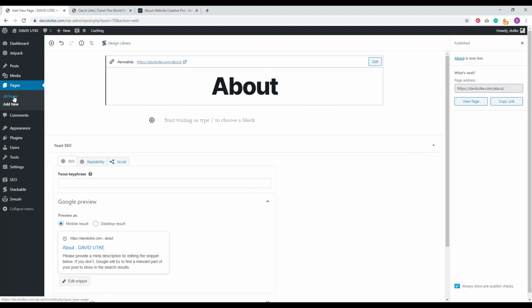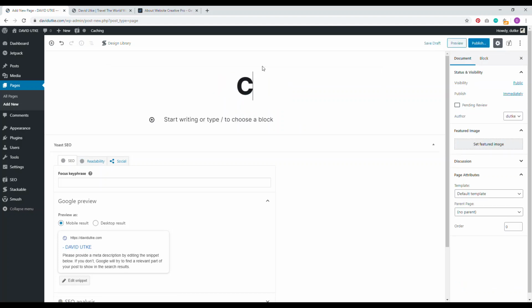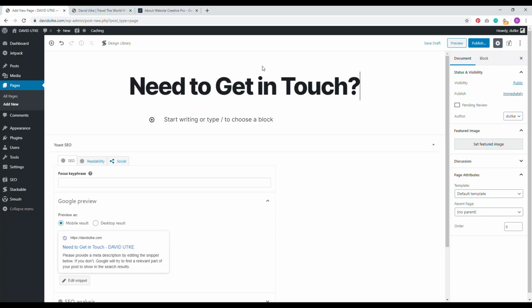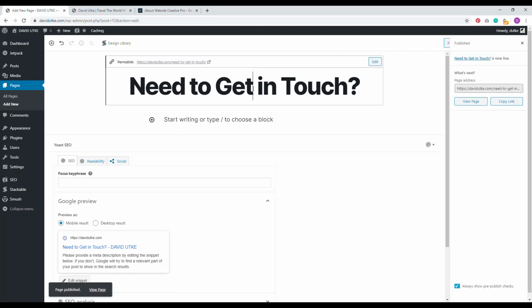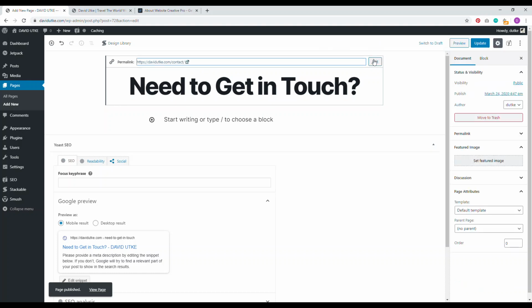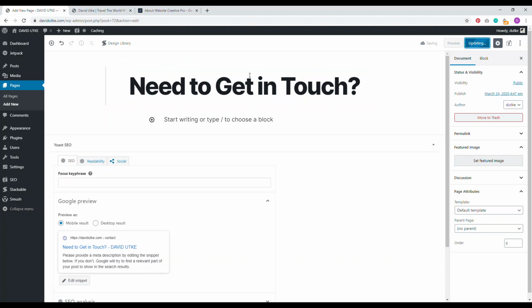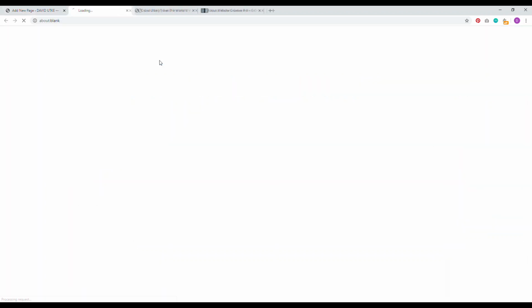Now let's go ahead and add a contact page. So we go to add new, click on just add new again. And we're going to go ahead and create a contact page. And so we can call this contact us, or we could just create something like "Need to get in touch?" There we go. And so let me just go ahead and publish that. And now if we take a look at the URL, it says need to get in touch. I don't like that, so I'm going to click on edit, and let's get rid of that and just call it contact. Keep it simple. Okay, and let's update this.